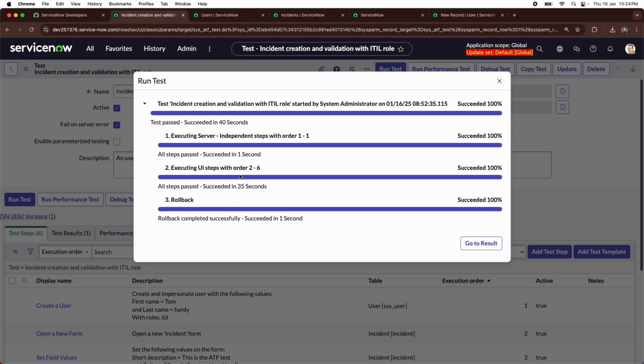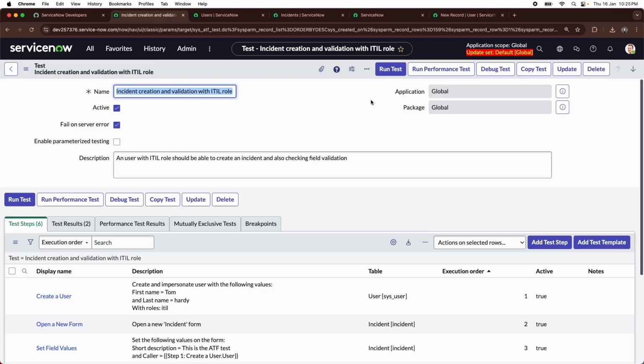That's the beauty of ATF. Whenever you do any kind of test in the ATF, it doesn't actually save any data. The user gets created, then an incident gets created with the same user, Tom Hardy, and after the test is done, whether it passed or failed doesn't matter, rollback will always happen. That means all the steps that have been done, creating a new user, submitting an incident, all will be rolled back. So you won't be able to find it. This is the beauty of ATF, guys.